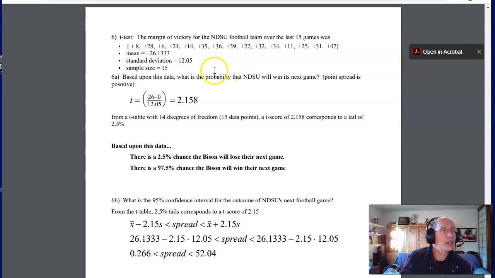To do that, I set up a t-score. What is the difference between the mean and 0? Because if the point spread is negative, NDSU lost. Divided by the standard deviation. So 0 is 2.158 standard deviations away from the mean.